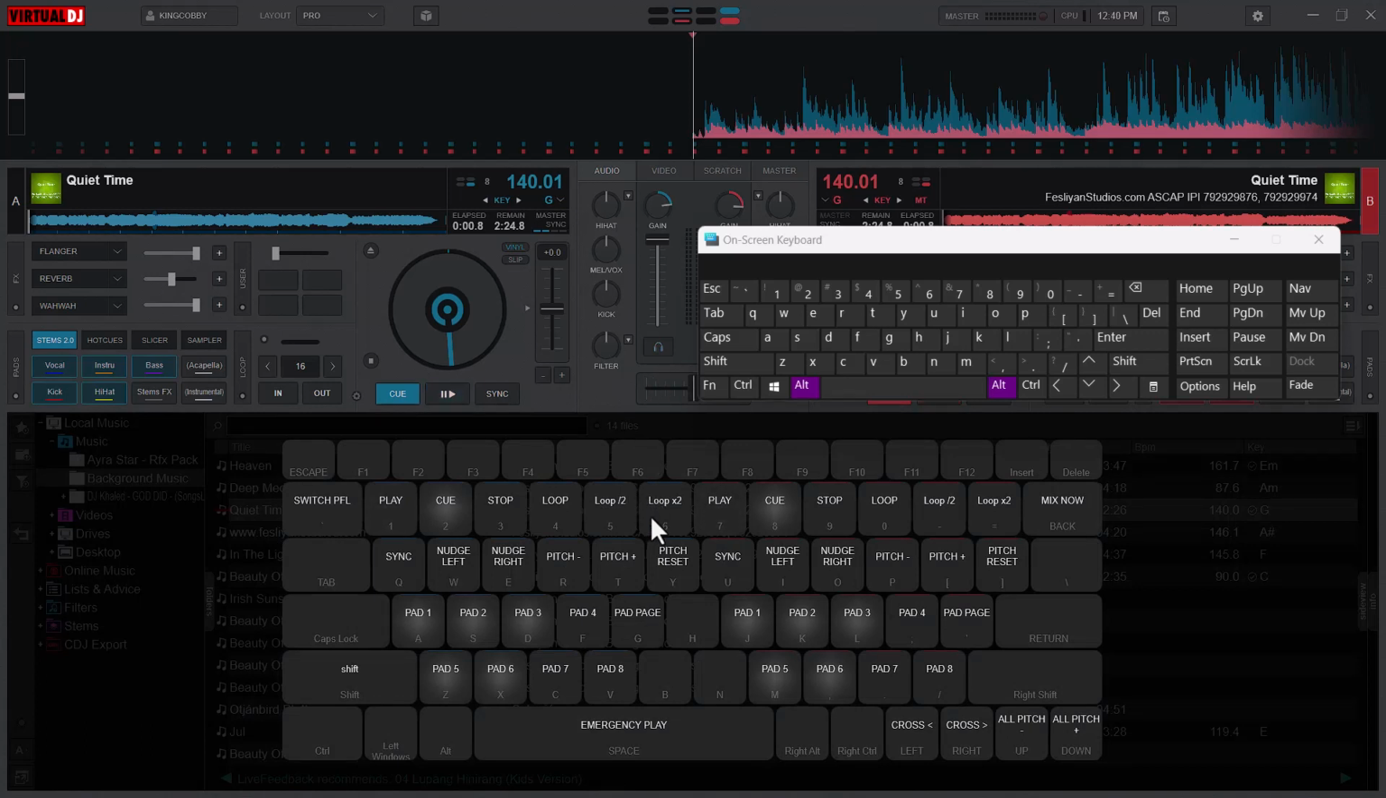This side from 1 up to 6 is for deck A, and then 7 up to the equal sign here is for deck B. The same with the sync, the nudge left, the pitch, and all that. And if you also want to play part 1, part 2, part 3, 4, 5, all that is here. So these are the keys that you can combine with the alt key. When you press and hold the alt key, you are able to see the keys that you can combine on the keyboard to perform certain actions.